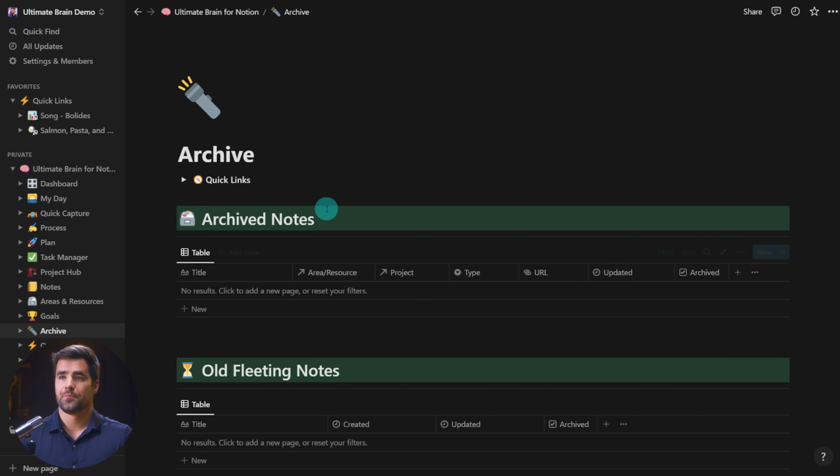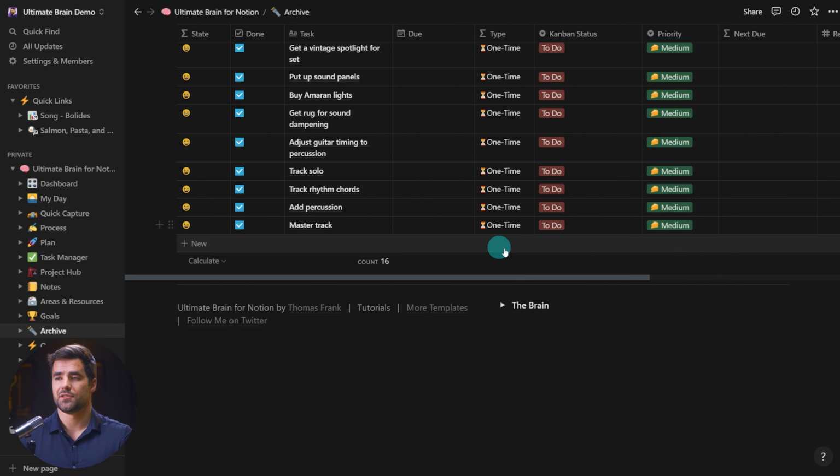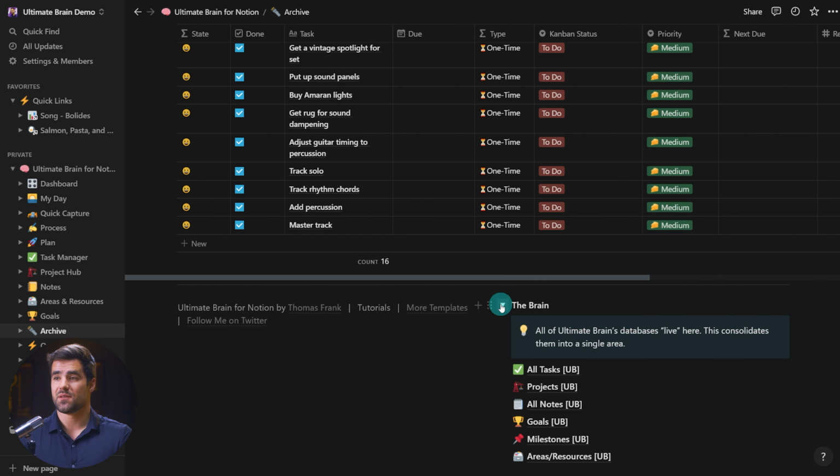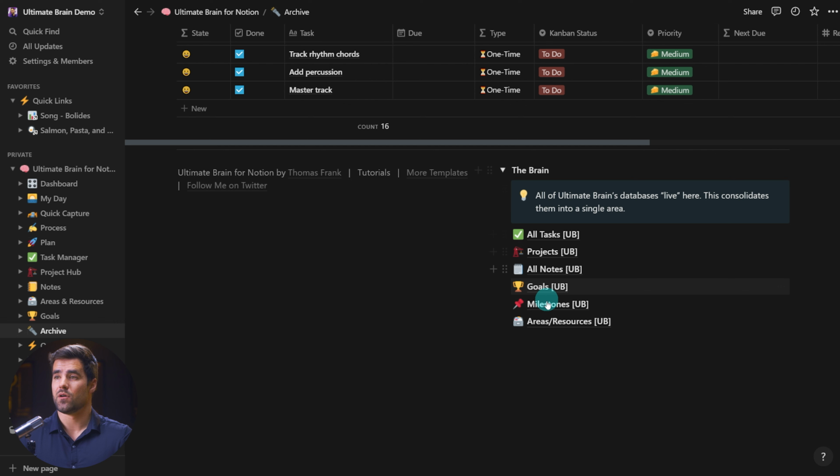In Archive, way down to the bottom, there's this toggle called the brain. And inside the brain, you will find all of Ultimate Brain's main databases. There are 6 of them. We have all tasks, projects, notes, goals, milestones for those goals, and then your areas and resources.